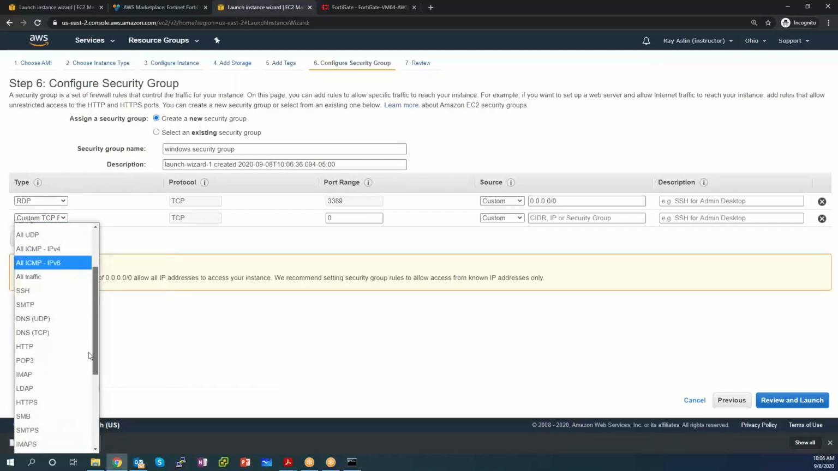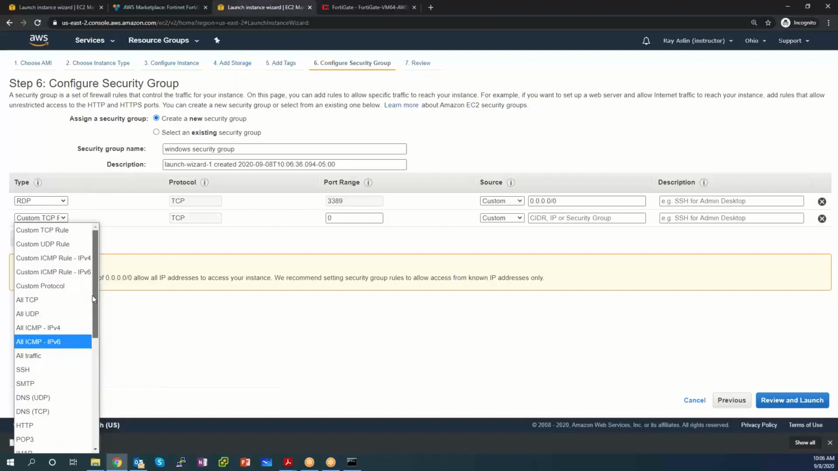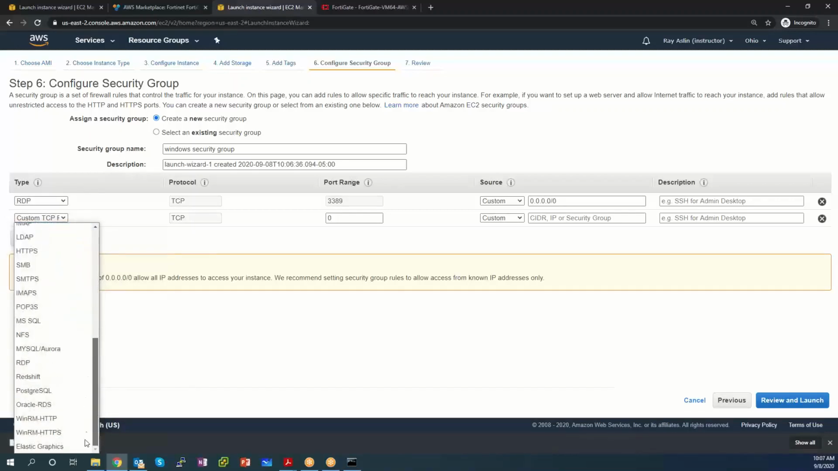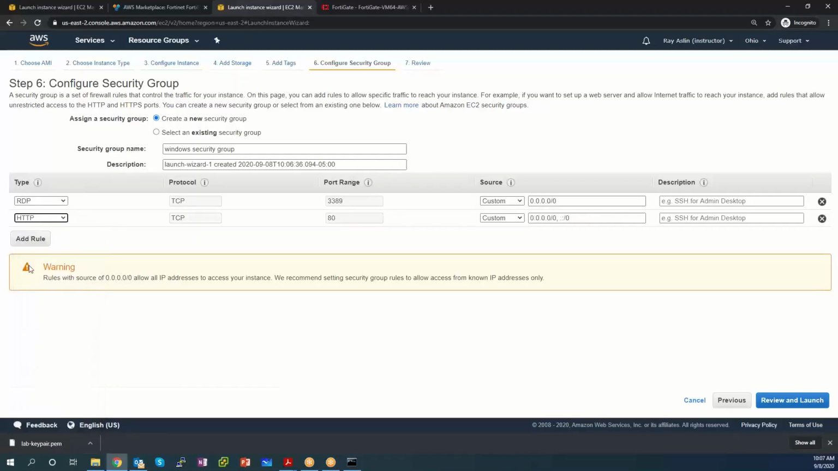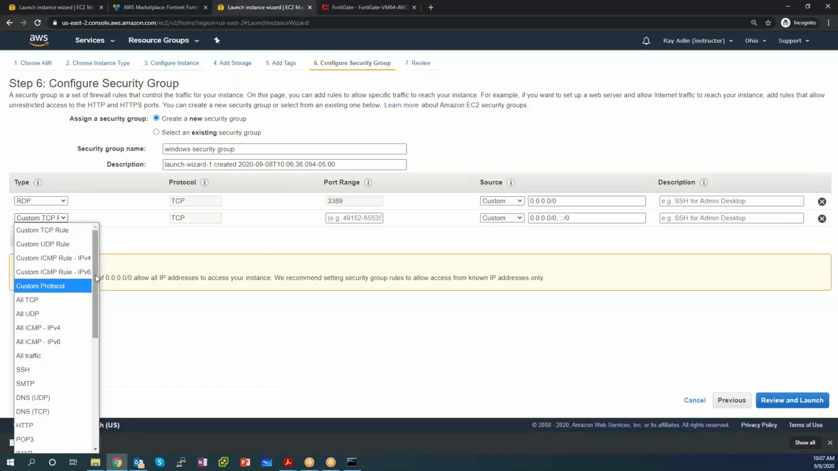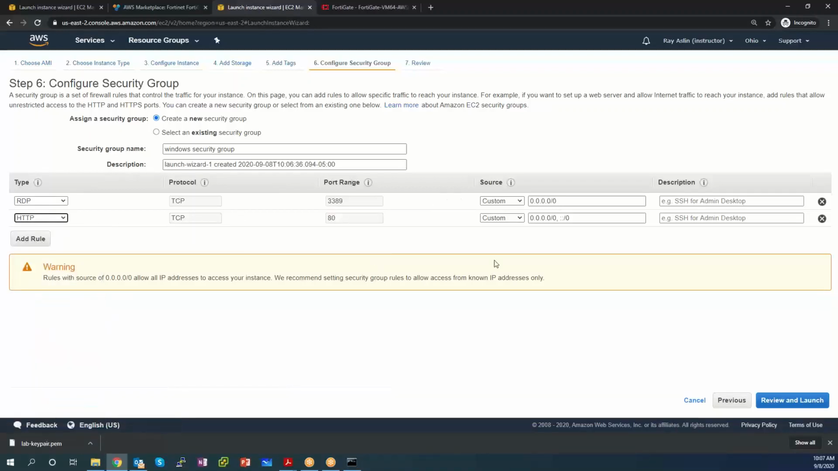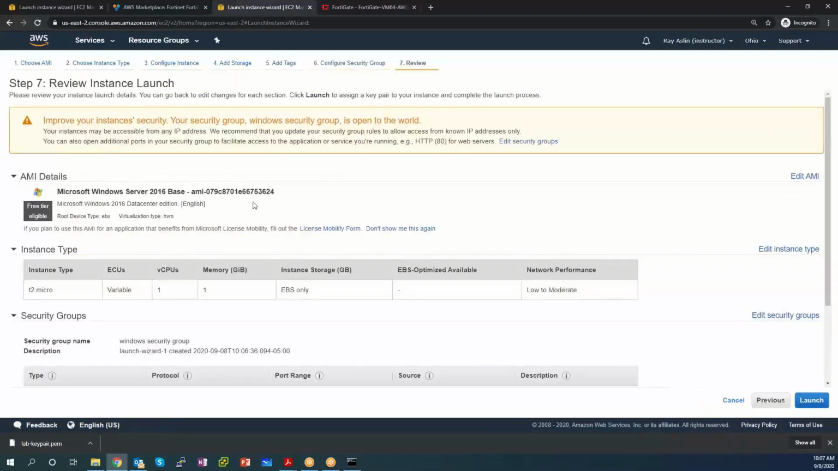A little bit later, I will install a web server on this. I'm sure I'm looking right past it. There it is. I was looking right past it. And if I couldn't find it, I could always say custom TCP rule and set it to port 80, and that would have worked fine. But since there is a listing that says HTTP that sets it to port 80, we'll use that. Very good. Review and launch.